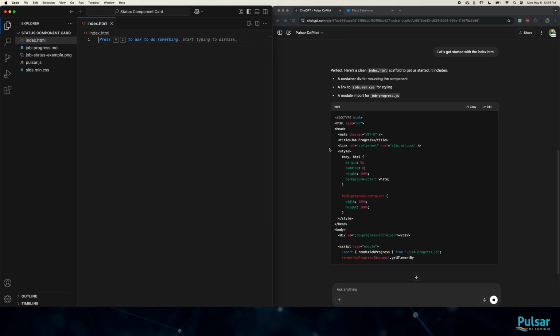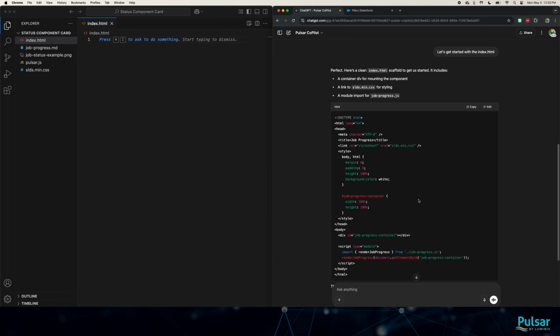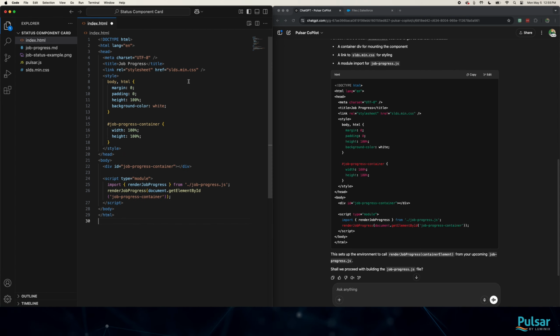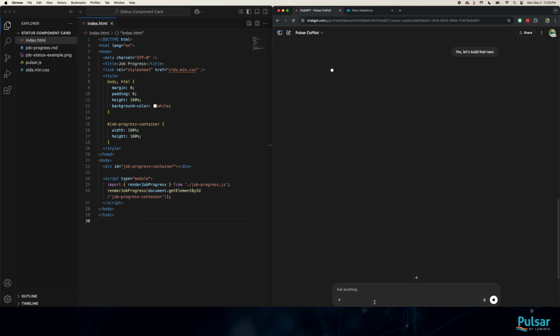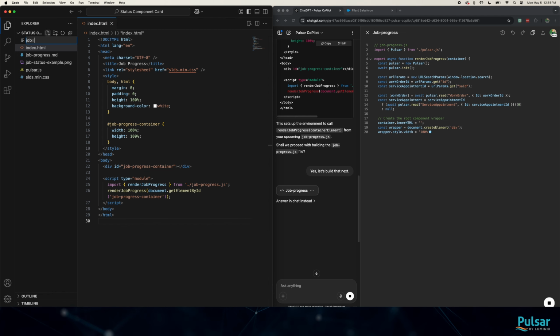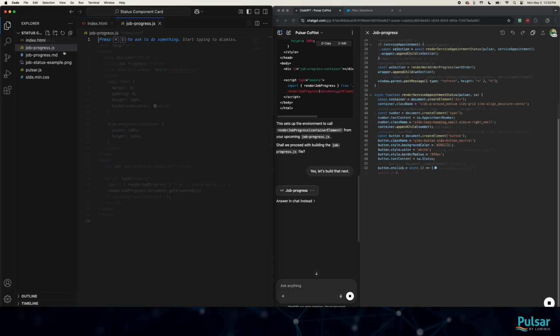It's giving us a simple scaffold to get started. It mentions an import of our file, which doesn't exist yet, but we will have to make. We've made our index.html file over here. Let's copy this code and paste it in here and save it. And let's get started finishing this. So we'll build our job progress.js file as well. We'll go create a file for that while it builds our code.